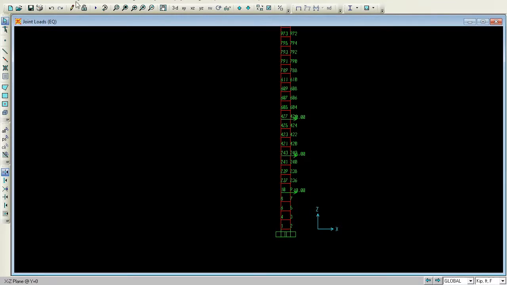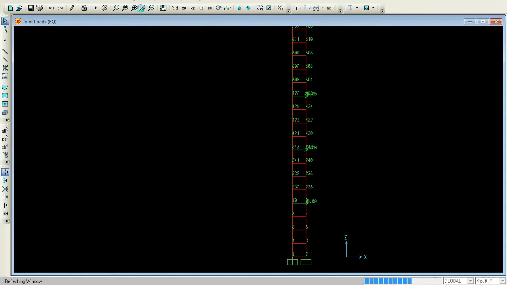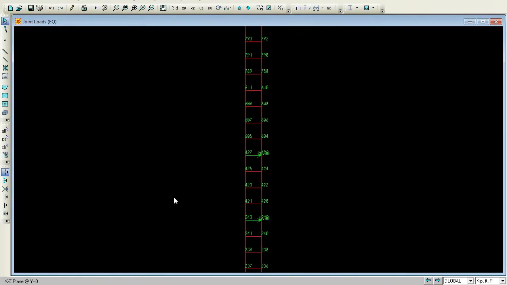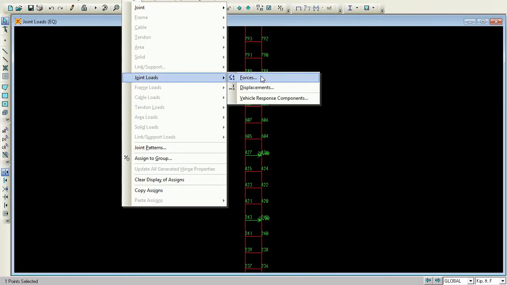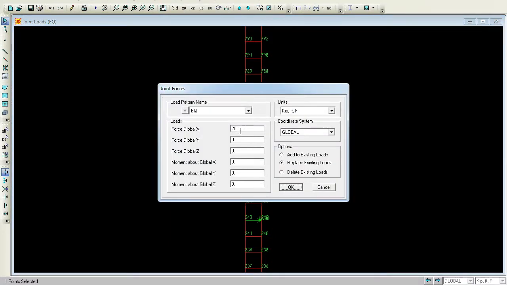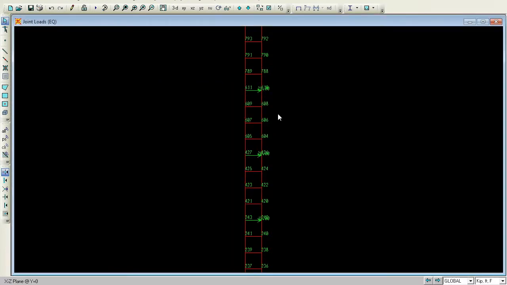Next, just try to zoom in some more because it's not very clear. After 427, I'll just try to give it at 611. 611 is here. Assign joint loads, forces, 25. So next is 793. Sorry, next should be 795.